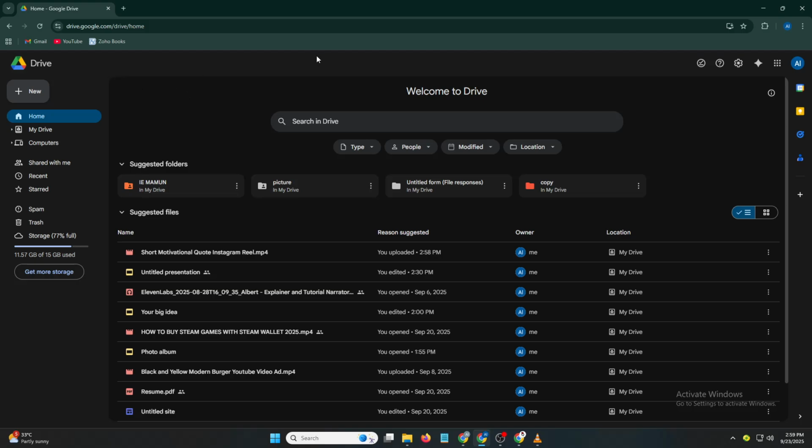Uploading a video to Google Drive. First, navigate to your Google Drive home screen. You can do this by visiting drive.google.com and signing in with your Google account. Once you're in, look for the big New button on the left-hand side and click it. From the menu that appears, choose File Upload.